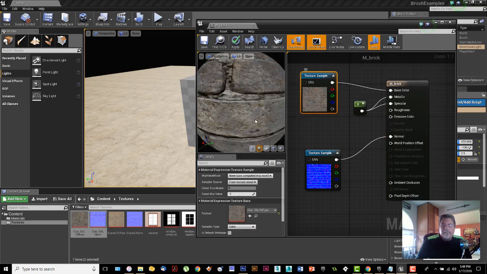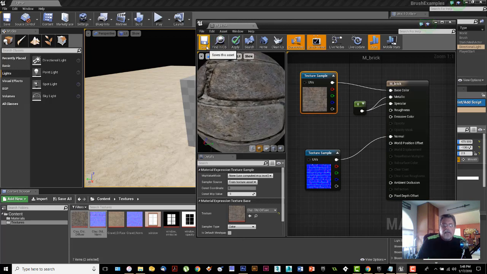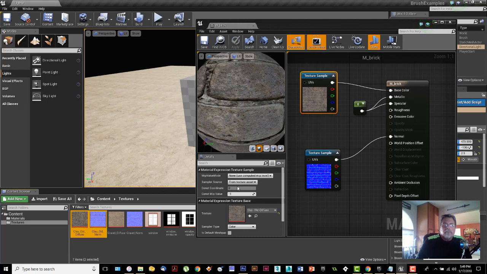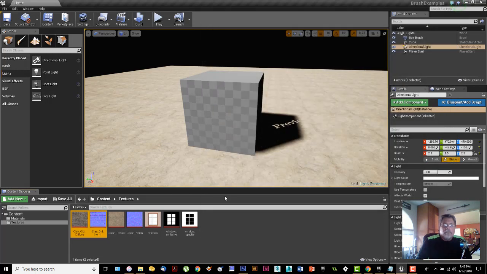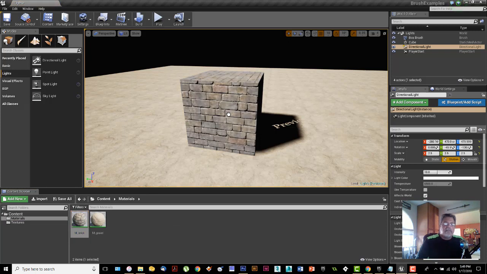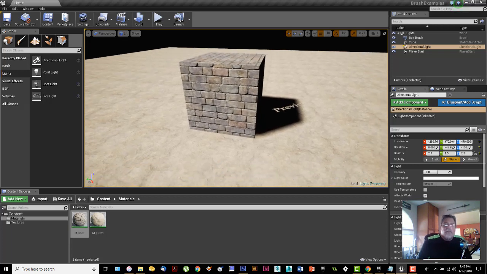So I've got my bricks, and I've got a two-dimensional thing, and then I'm going to save that material, close that window down, and then go back to my materials folder, and I'm going to drag that right to that box, and I'm going to put it on. Now, the last thing I want to talk about, I'm not going to redo the lighting on this. You notice it says preview back over here because I'm not done yet.